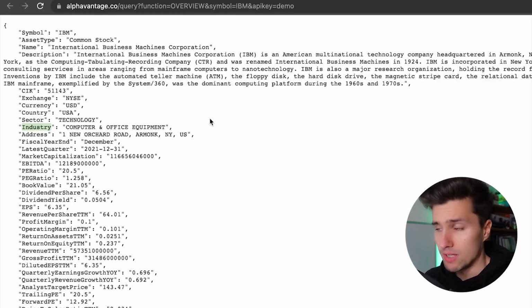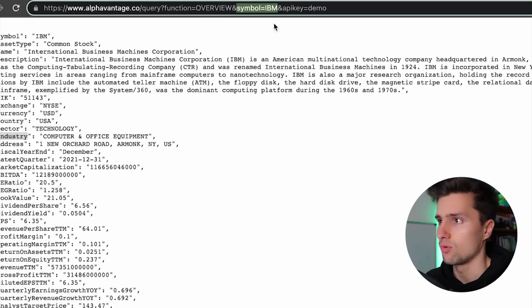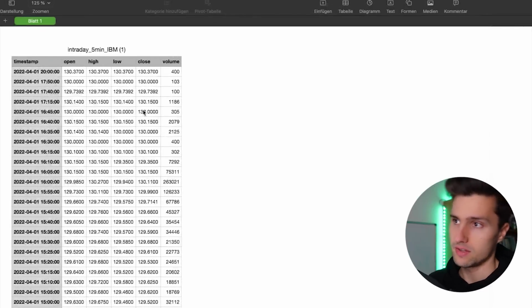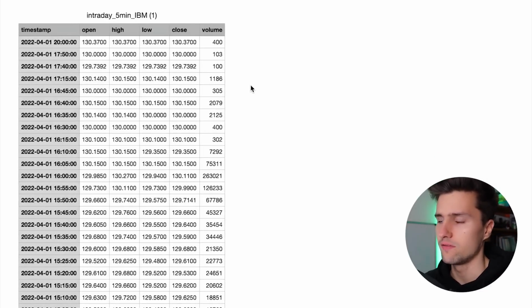And what do we need for this? Of course, we just need to provide the symbol and our API key. So the symbol of the company, so the API knows with which company it should respond. And then we will show this in the app. And then the other thing that we will do is this one here. This is the intraday info. So just the information about the stock prices in a single day.